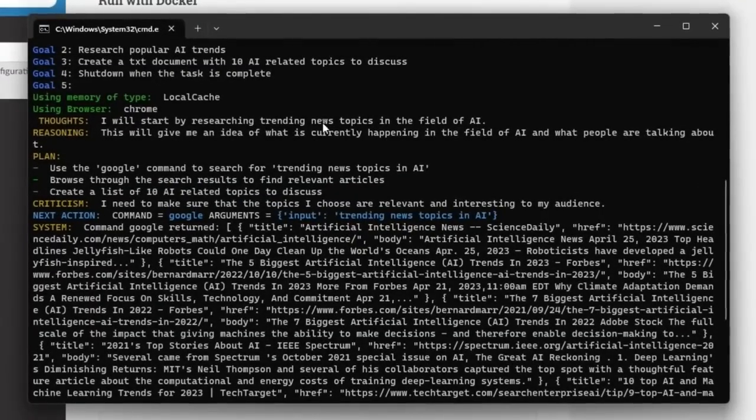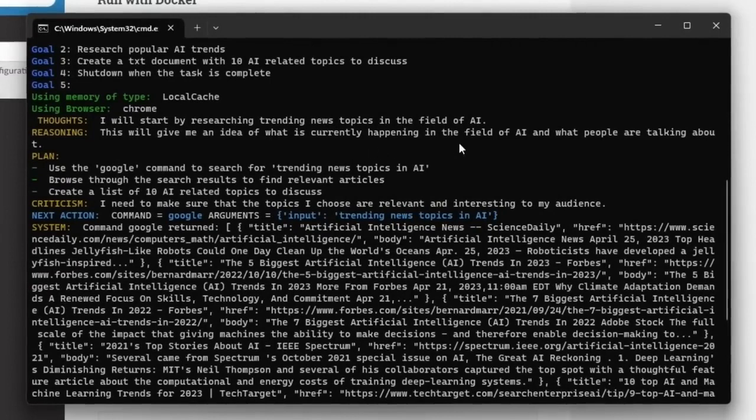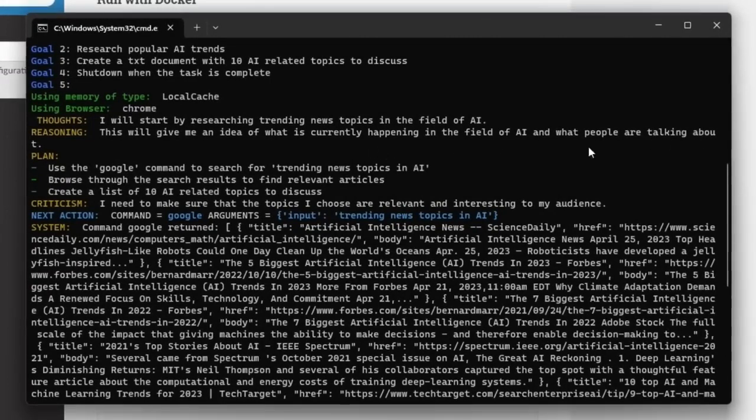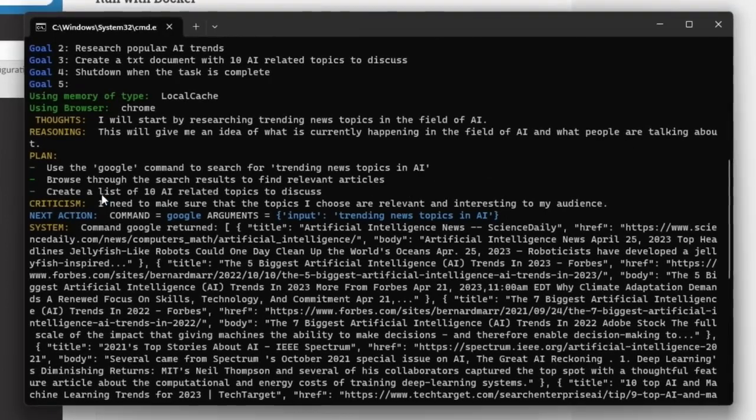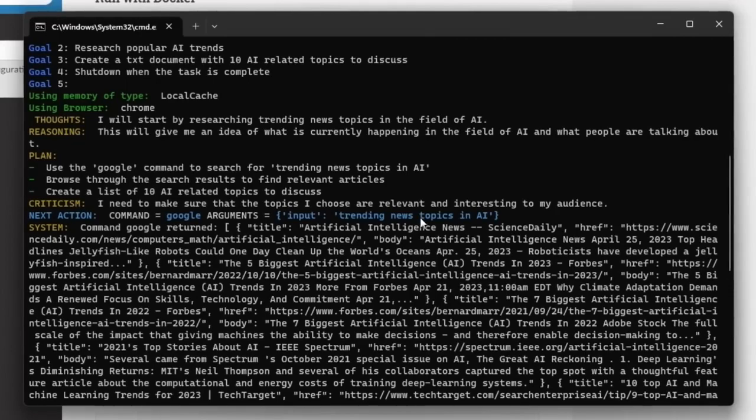Thoughts: I will start by researching trending news topics in the field of AI. Reasoning: This will give me an idea of what is currently happening in the field of AI and what people are talking about. Plan: Use the Google command to search for trending news topics in AI. Browse through the search results to find relevant articles. Create a list of 10 AI related topics to discuss.